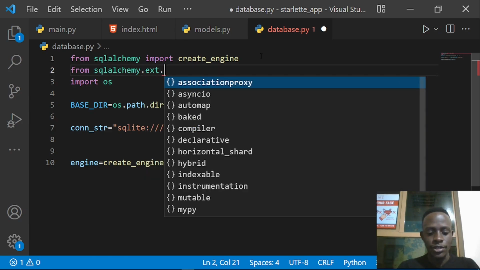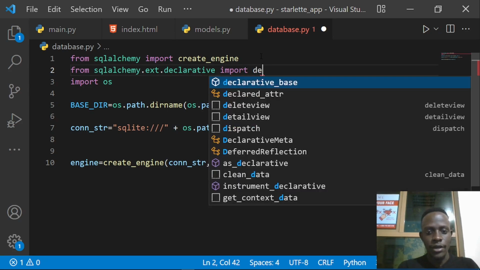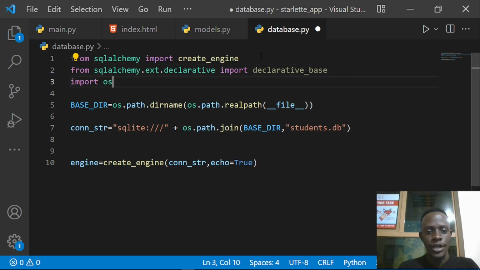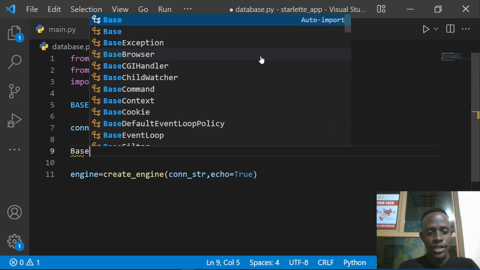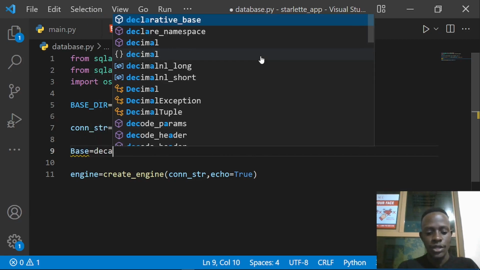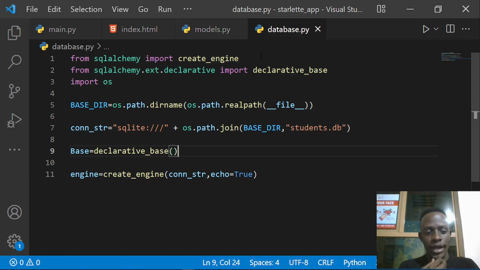So the way I'm going to do that is by saying from sqlalchemy.ext.declarative, I'm going to go ahead and import our declarative_base function. Right after importing this, I'm simply going to come right here and say Base is going to be declarative_base. And once I have this, I'm going to go ahead and save.